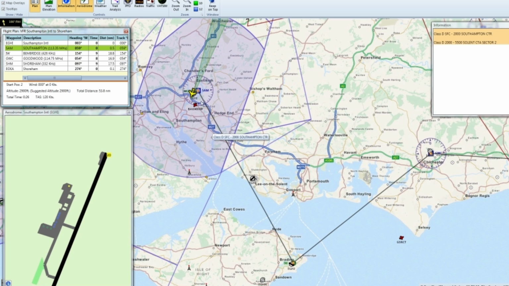So what I'm going to do is a direct to an NDB down here in Bembridge, and then go direct to the VOR in Goodwood, and then direct to Shoreham from there. So I will be using a radial inbound to Goodwood and outbound from Goodwood as well, and then a direct heading to... Oh no, actually I can do an outbound radial of Southampton. That's a good idea.